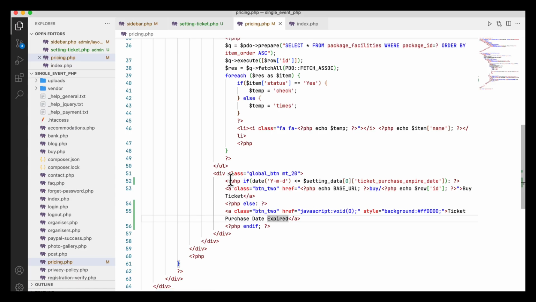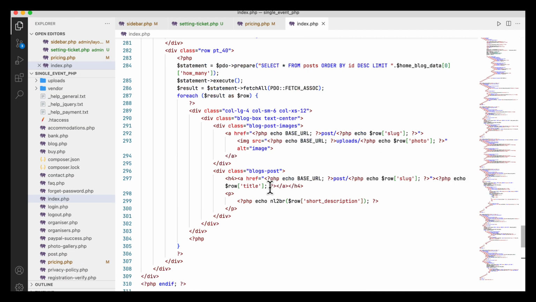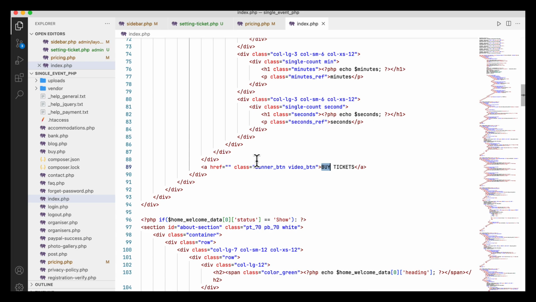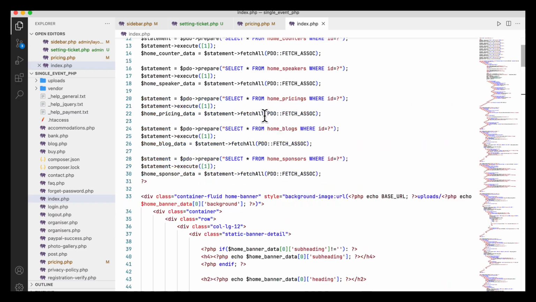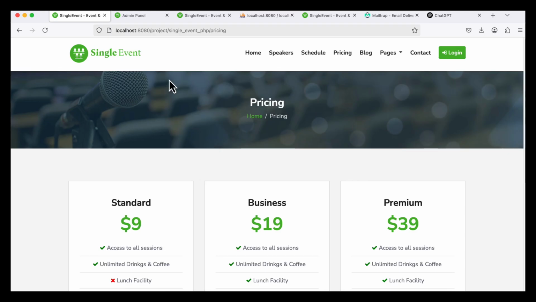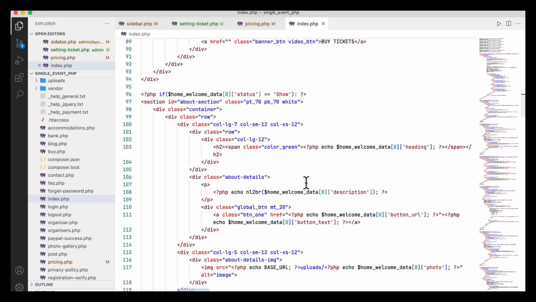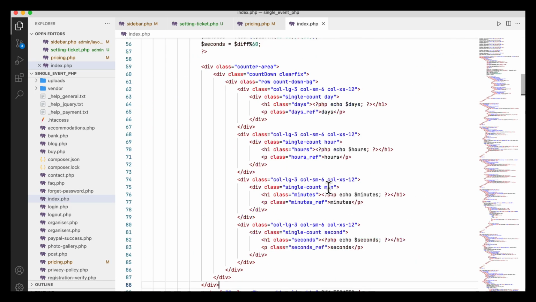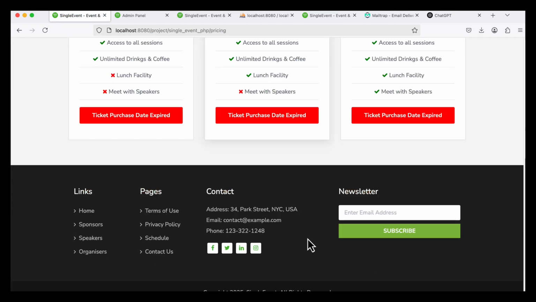So the same logic I am going to use in the case of the index. Here you will see the buy now. So buy tickets, here is the option. Here is the top section, right? This buy tickets is actually here in the home page. I did not link anything to this buy tickets. You can easily link it to the pricing page, no problem. I am going to do that. Here you can link the base URL, PHP echo base URL, then pricing. So if I now refresh and click here, it will take you to the pricing page.